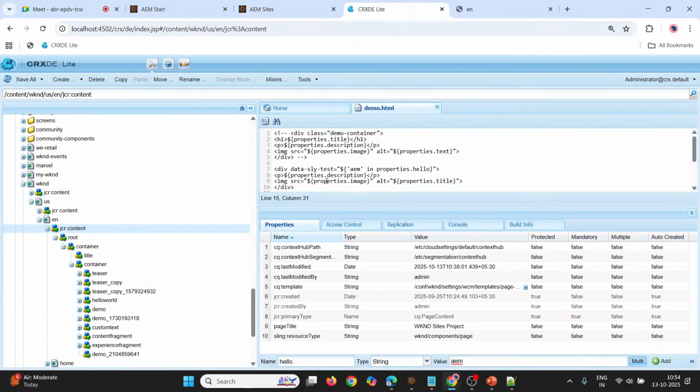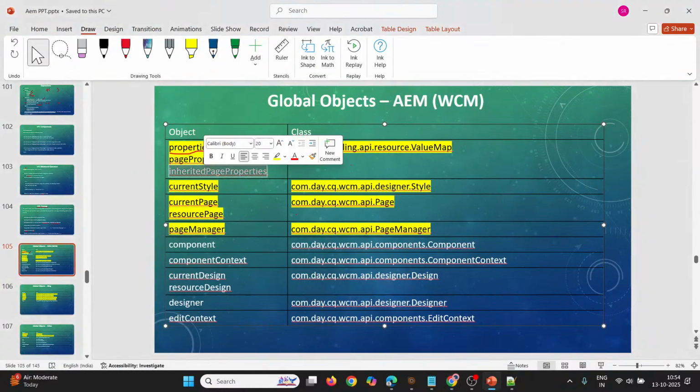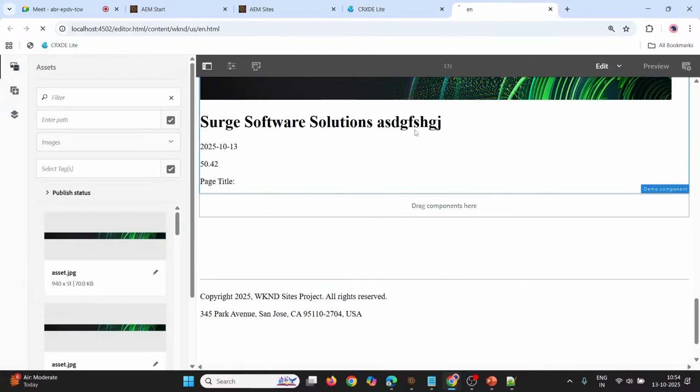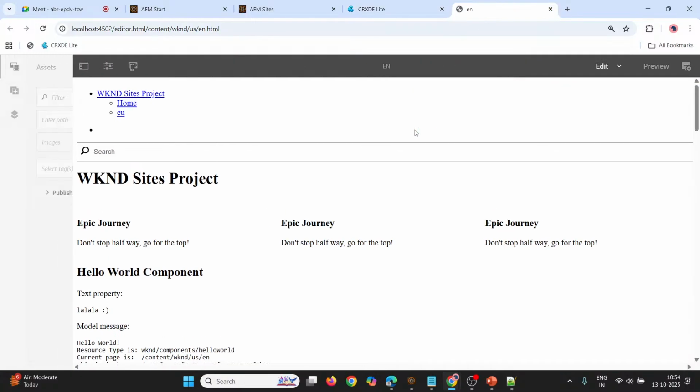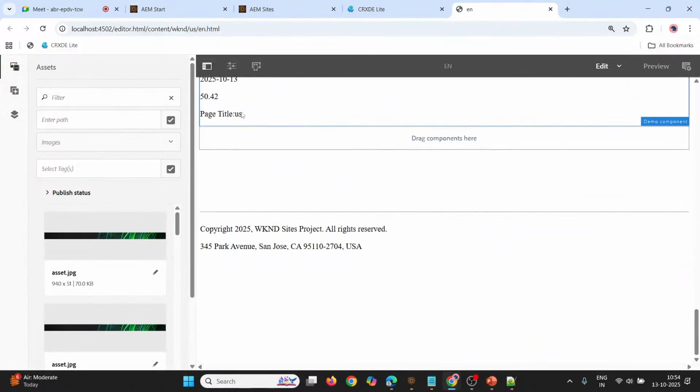In that case we have one more object, which is inheritedPageProperties. With the help of this inheritedPageProperties, I can get the value from the inherited pages. If it is available on the current page, it will print the current page data only. When it is not available on the current page, it will go to the parent page and try to fetch it. So now if you observe, the title is US.